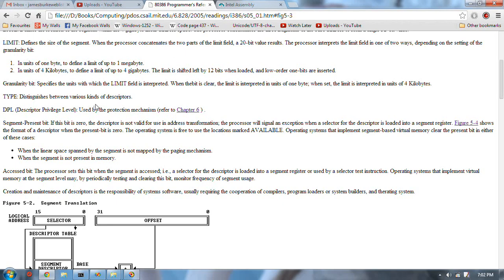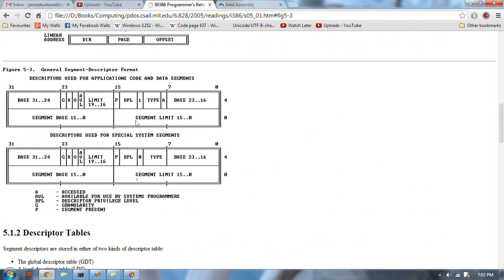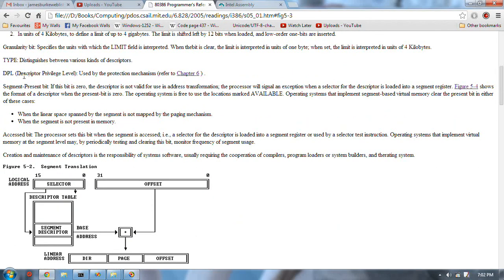Now there's something called type. Both variants of a descriptor have a type field, and it doesn't tell you what they are, which is good, because that's too much information at once. Privilege level, again, cleverly they're leaving it. They're not going to discuss it. They're going to tell us about that later, because just in understanding the layout, it's not relevant.